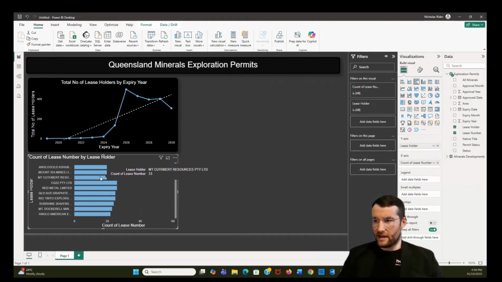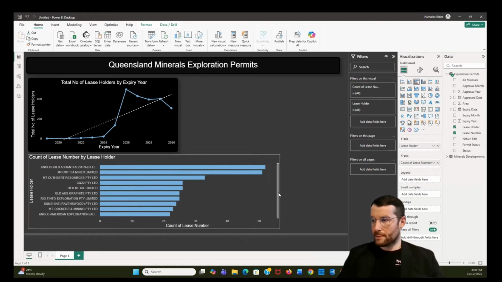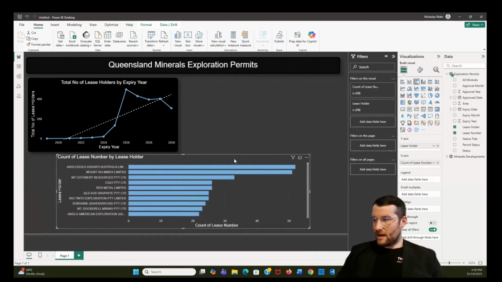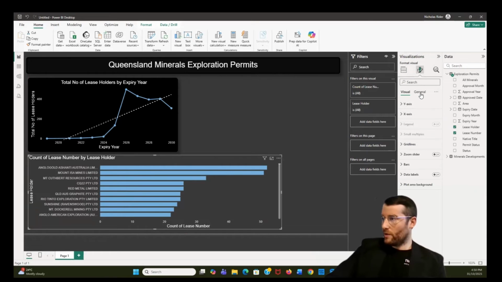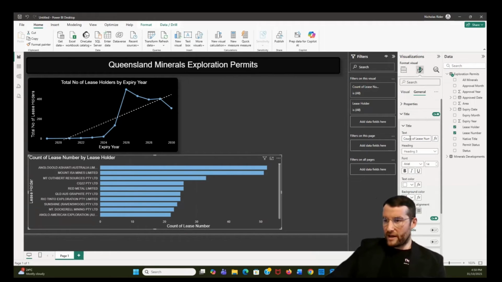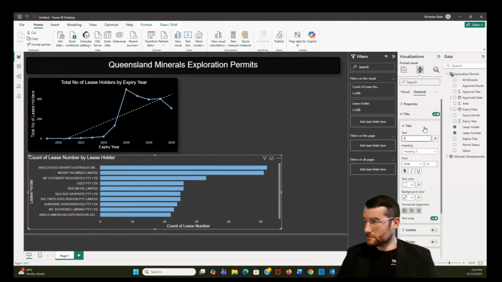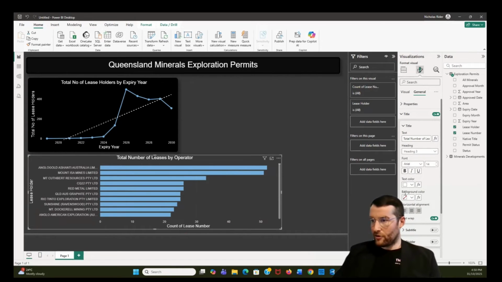And then down here, we've got some different ones. So I'm just going to bring this out so everyone can see the full name. I might even center that a little bit. No, we'll go here, that's fine. And what we're going to do here is go total number of leases by operator. I'm going to center that off.